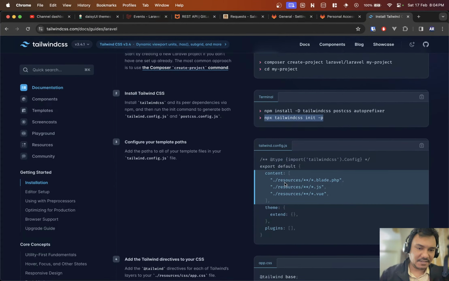All right, so the first thing is configure your template paths. Basically, we are telling Tailwind CSS that this is where our template files are. So let's say if you are working with an Inertia.js application, you will have some JavaScript files, TSX files in this resources folder. So you should add that. If you're using React, JS is there. If you have Vue files, then obviously you will have Vue files, stuff like that. So you need to mention that.